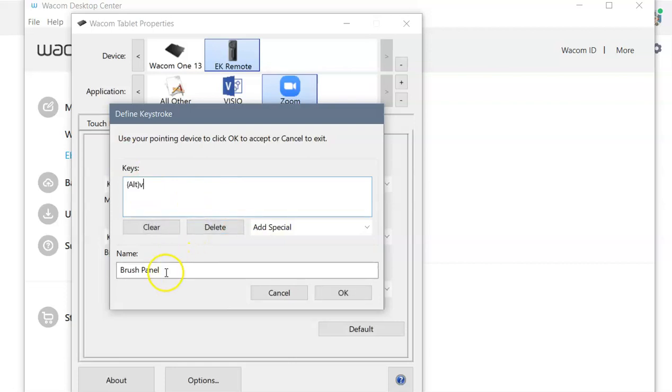Now, all of these things I'm taking out. The brush panel, very handy if you're going to be working inside of Photoshop, but not here. This is still going to exist back in the All Others, but it's only going to be changed here in the Zoom one. So this one is going to be video.